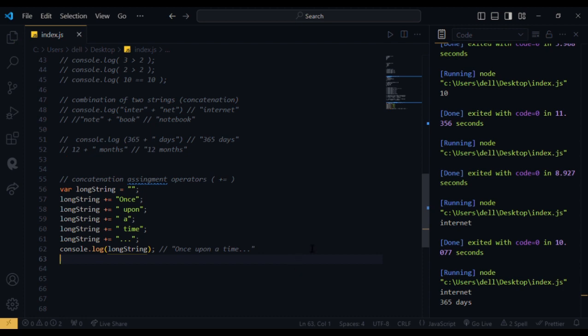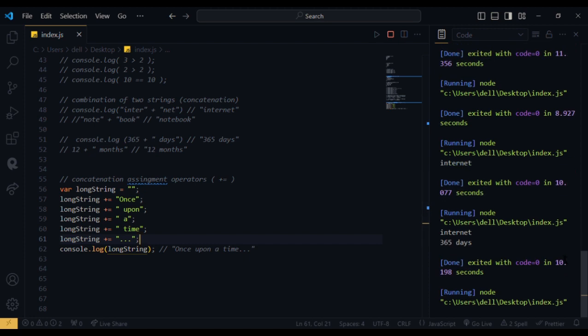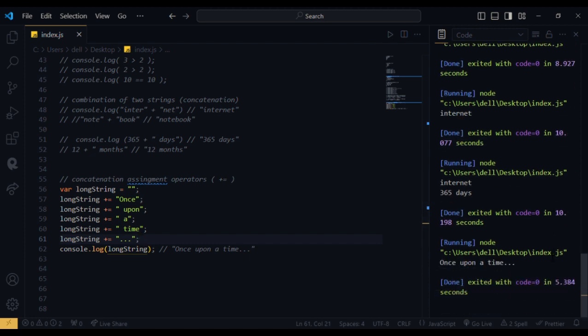So if we save this and run this code, it's going to give us once upon a time with ellipsis.